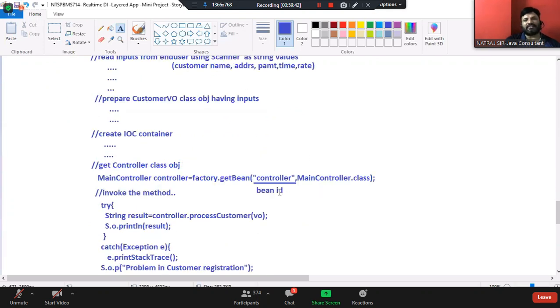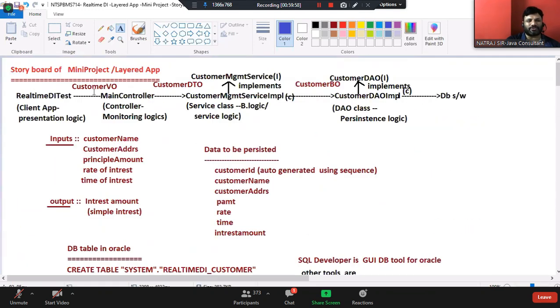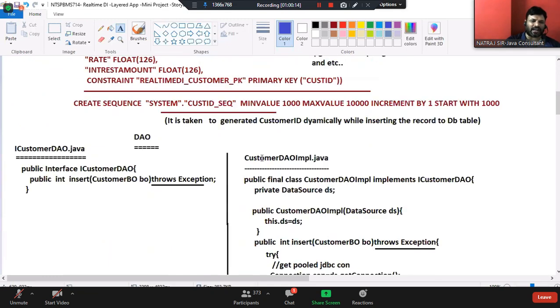Okay, now someone is asking me a question. Why are you getting the controller class object? Why not the DAO or service? Controller is having service, service is having DAO. And moreover, according to our application, client should give inputs to whom, guys? Controller. Client should give inputs to controller. Controller passes to service. Service passes to DAO. If client wants to give inputs directly to DAO, what is the need of this controller and service? Use common sense.